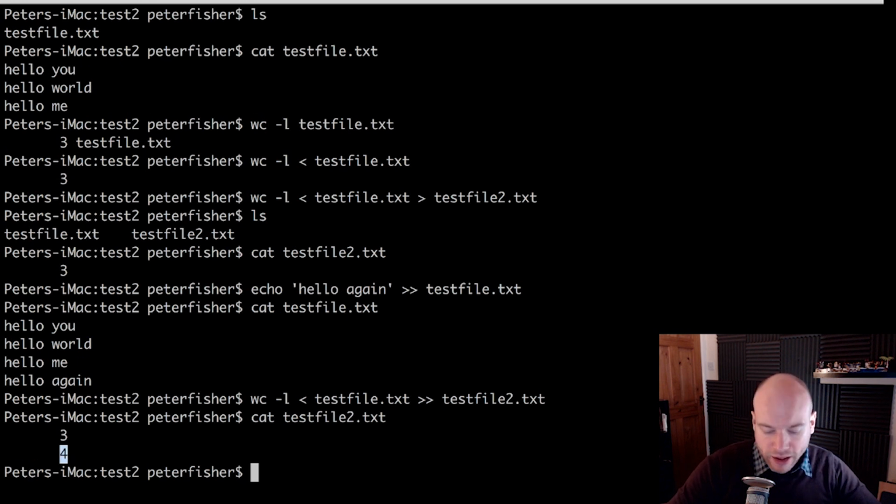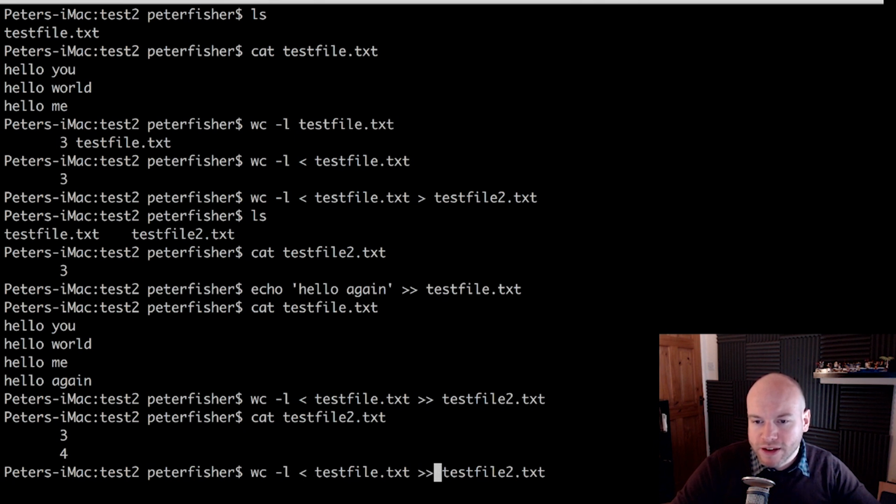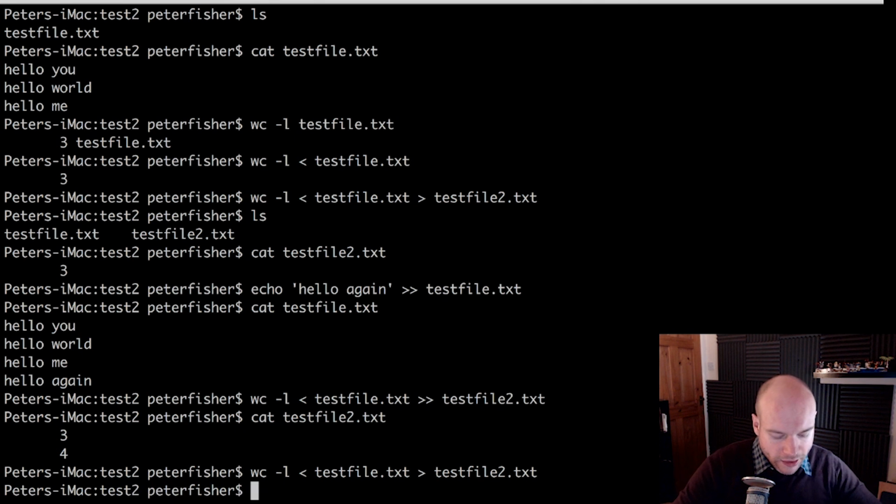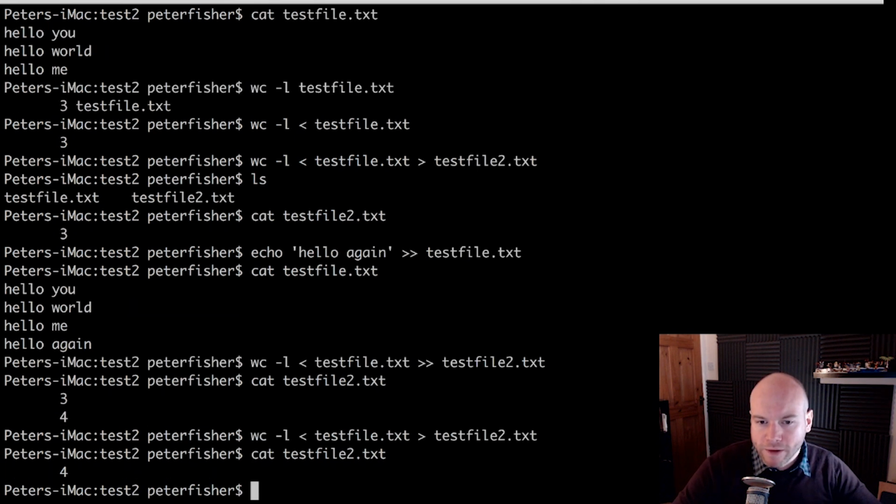so we've appended that. If we went up a couple of times and removed the second greater than symbol, what we're doing here is overriding the contents of that file. Let's press enter, and let's just cat that out again. So bring that up to there, and we can see that now it just has 4 as its contents.